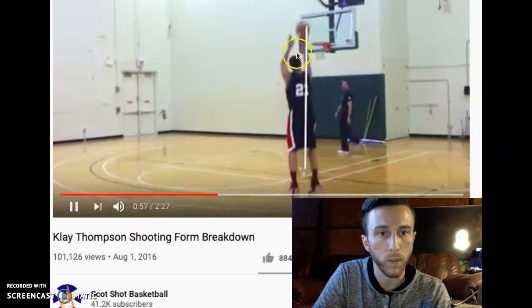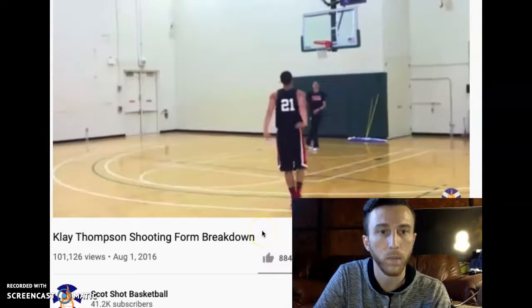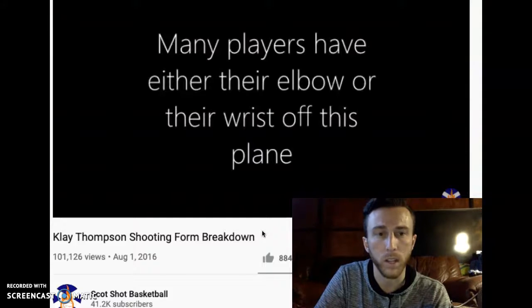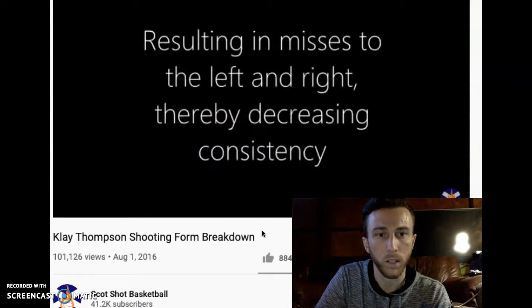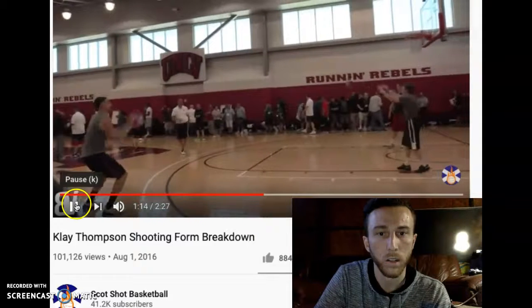Boom. Straight up, straight down. Boom. Okay. All right. The next one we're going to be looking for is his elbow underneath the ball and his hand underneath the ball. Okay. So ball and head.